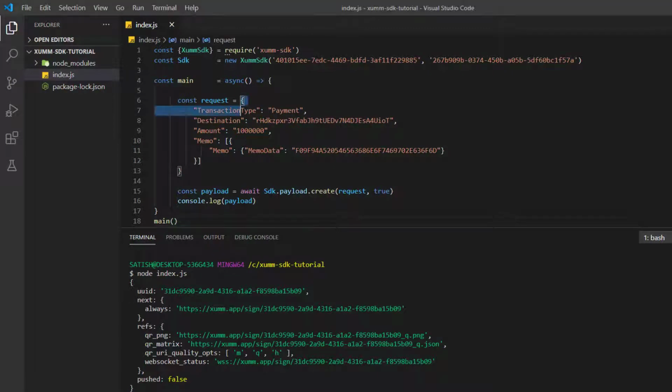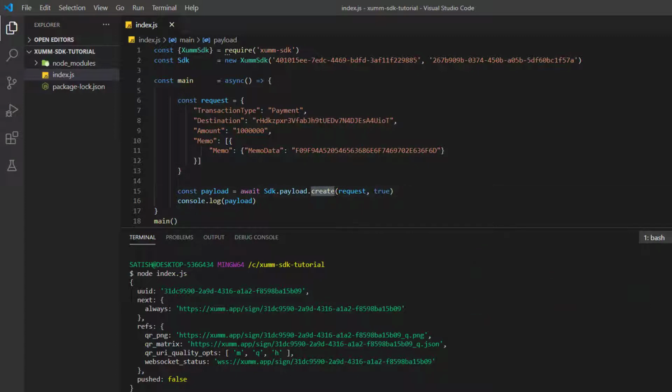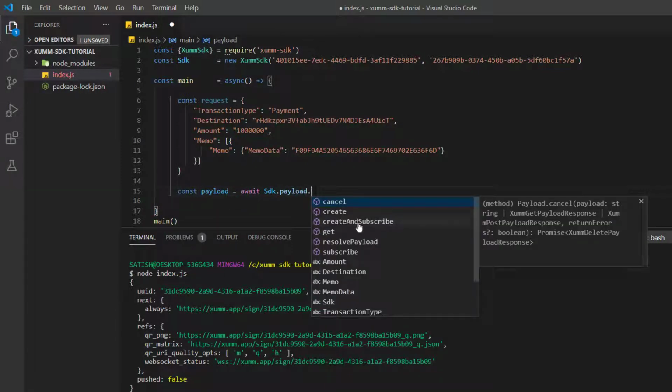In the previous video tutorial, we successfully created a sign-in request using the payload create method, and we saw how it behaves in both scenarios, wherein the user signs the sign-in request and when the user rejects it. Today let's make use of the create and subscribe method and also subscribe to the payload event.